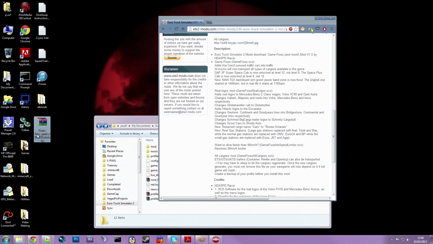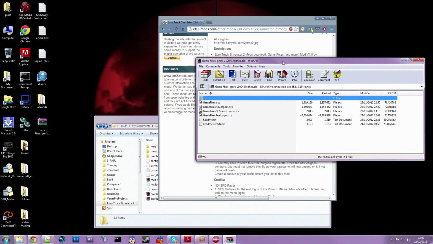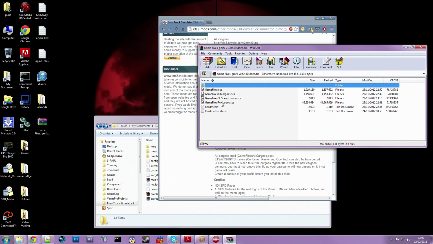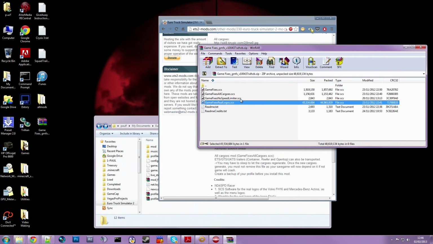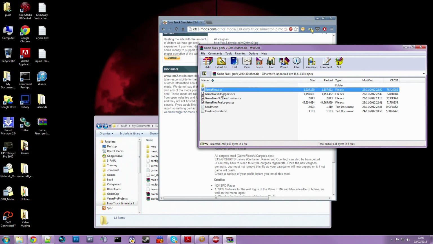It's called Game Fixes. Here it is. I'm going to open it up. It's a zip file. Let's move it over here. Now you can see there's these .scs files. These are the files. These are the mods. Each one is a separate mod. Why are there 4 in here?